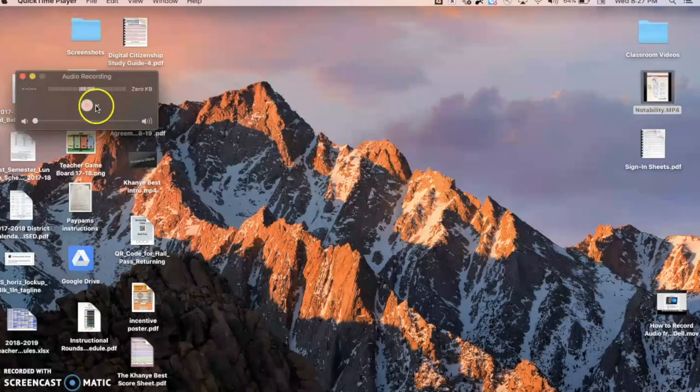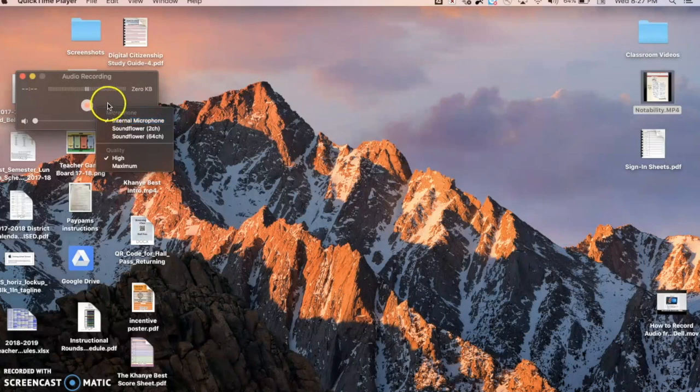Just to the right of my record button, we'll see a drop-down arrow. I just want to ensure that internal microphone is selected, because if I don't have a microphone selected, I'm not actually going to record anything. And we can see that my audio recording is working because it's recognizing my voice here. But I haven't started recording yet.